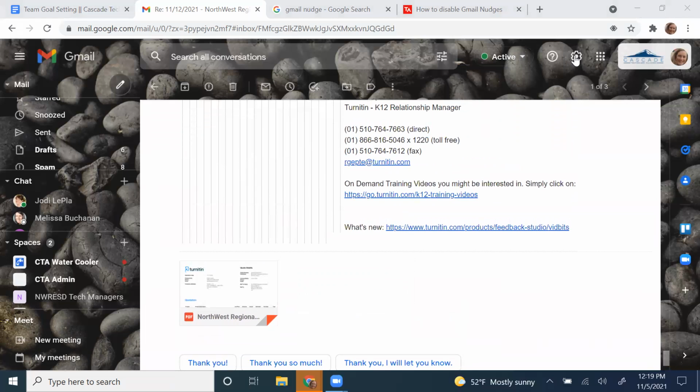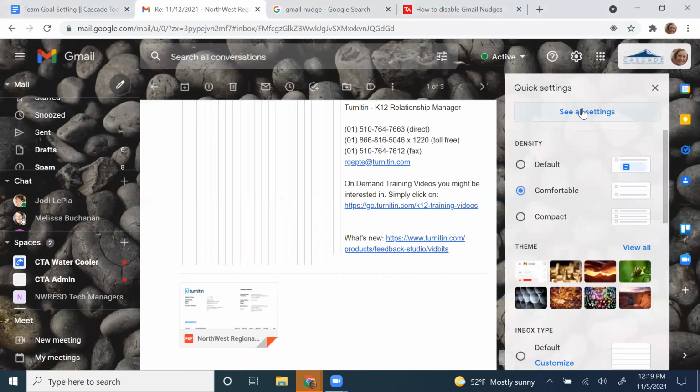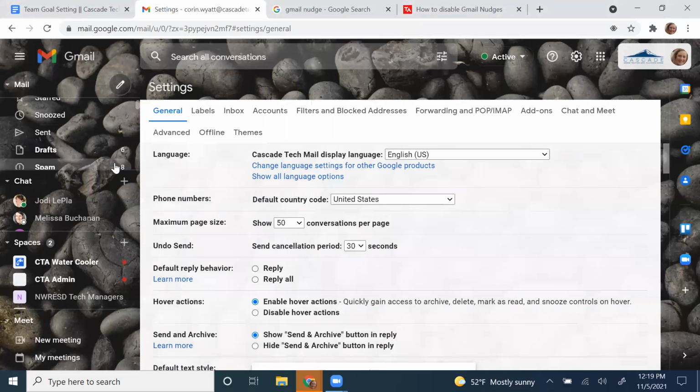Nudges are something that you can turn on, and I'm going to show you. This menu can be overwhelming, so don't get overwhelmed here. When I go to settings, at first I got all these quick settings. I also have this see all settings button. And this is overwhelming because it has every facet of Gmail.